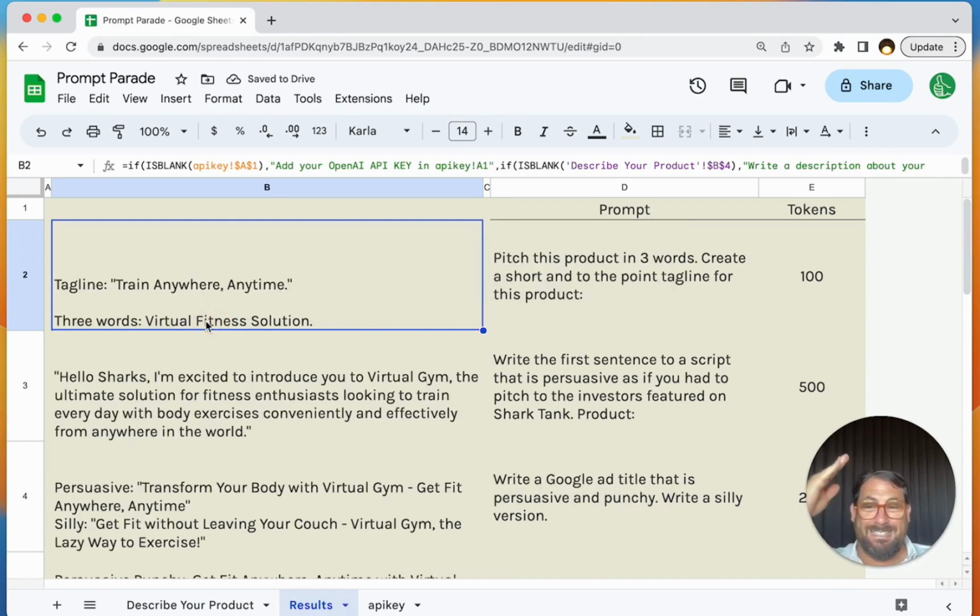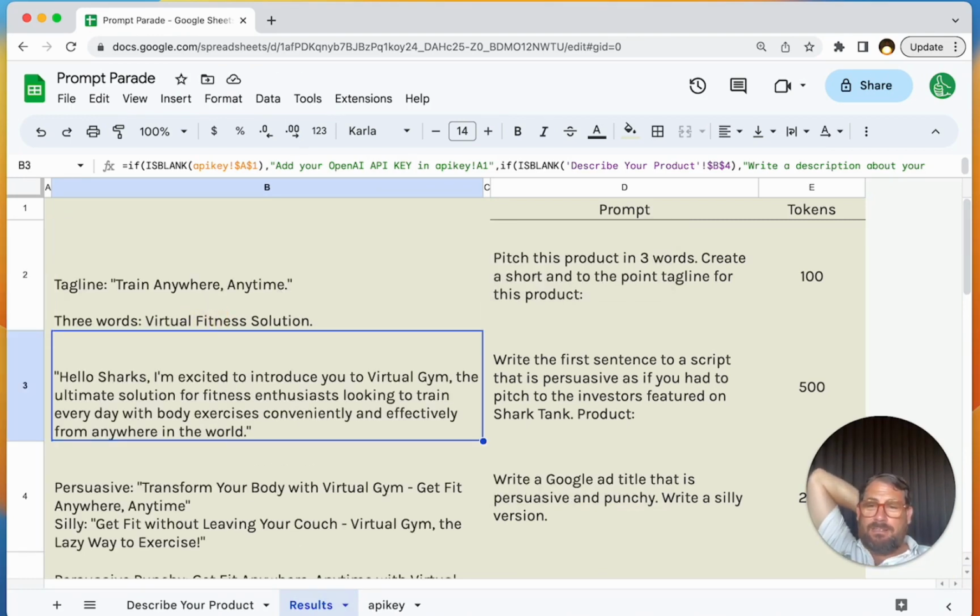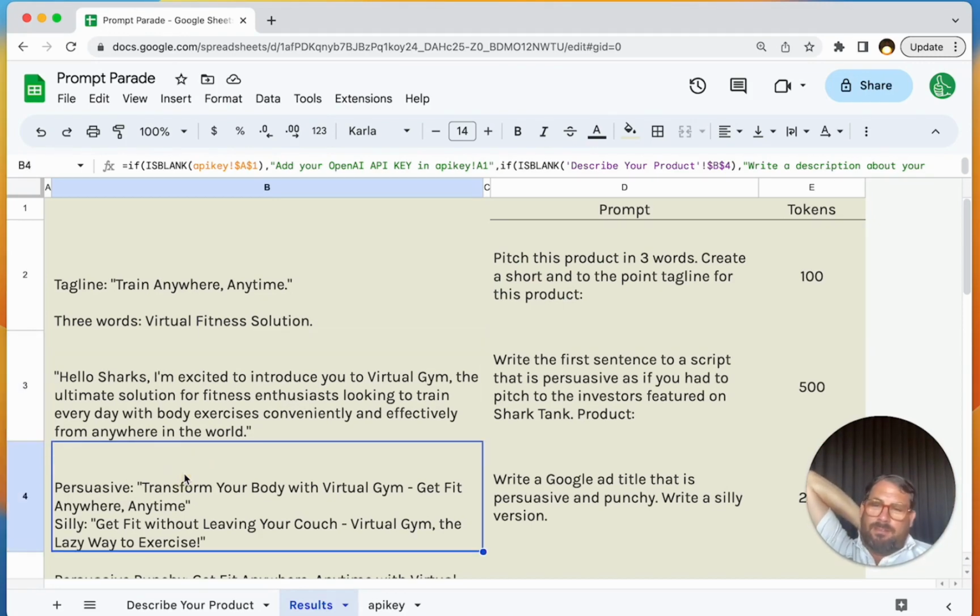Train anywhere, anytime. Wow, what a great tagline. Hello, Sharks. I'm excited to introduce you to Virtual Gym, the ultimate solution for fitness enthusiasts looking to train every day with body exercise. Great.